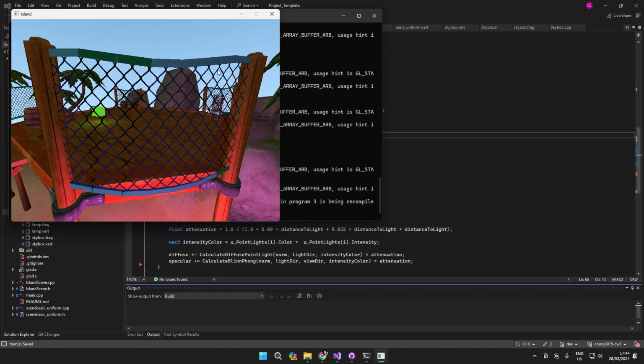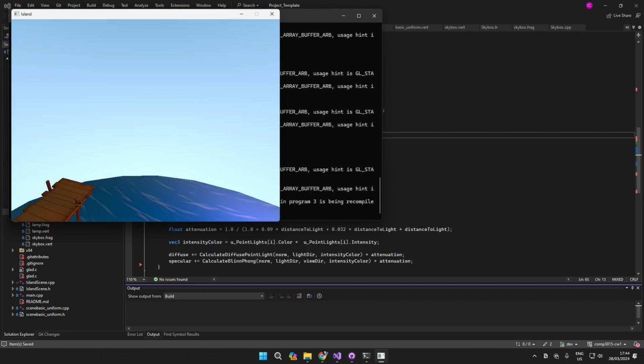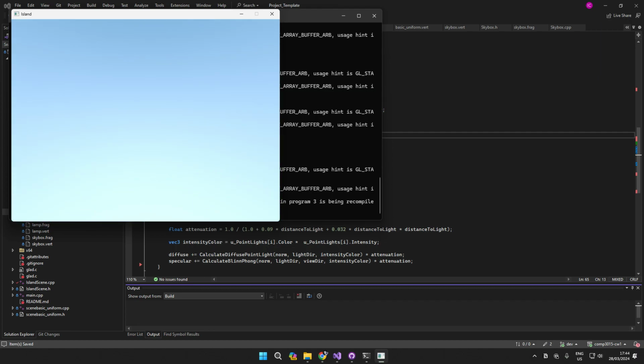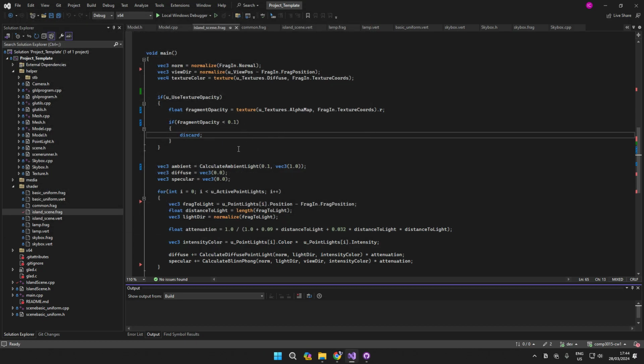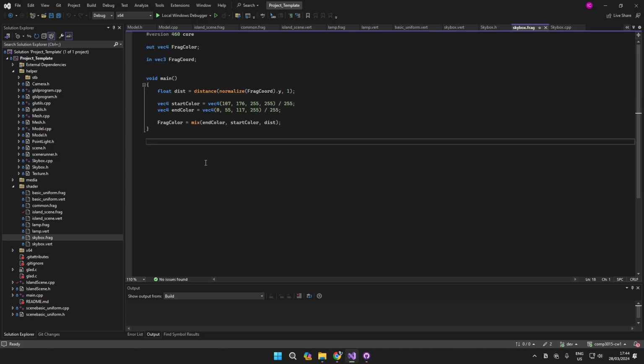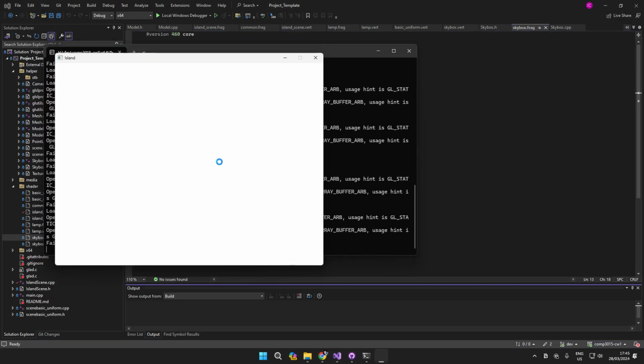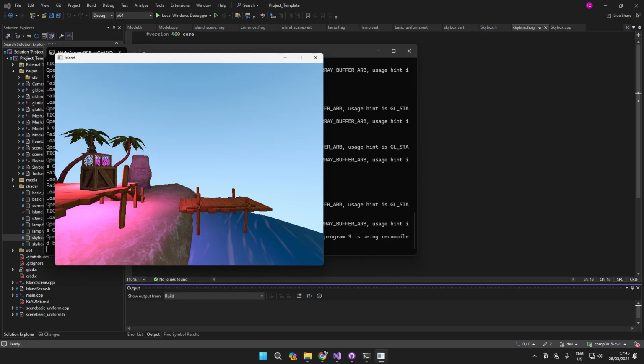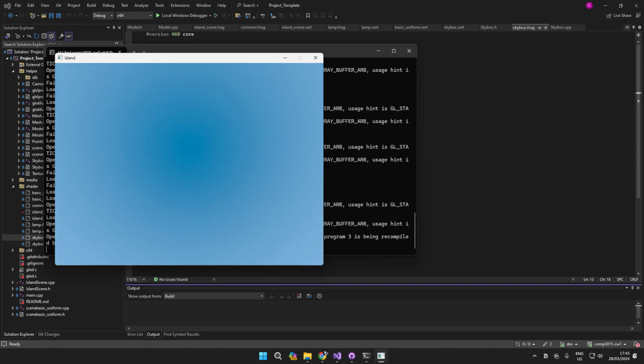The skybox is not using a cube map, I'm just generating a gradient. I have a start color and an end color, and I interpolate based on the fragment y value. So that's how I do it. I start with a lighter color and then a darker color at the top, and I interpolate based on the y value of the fragment.